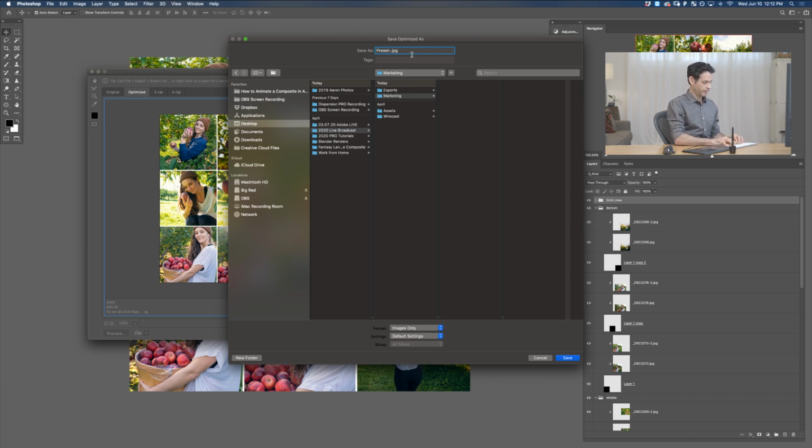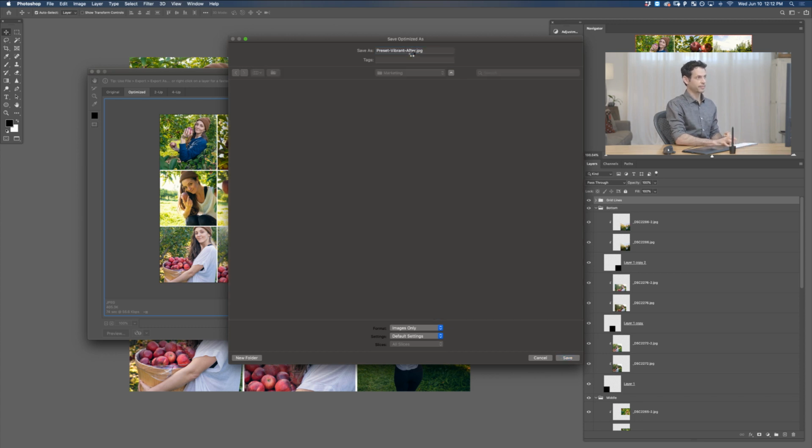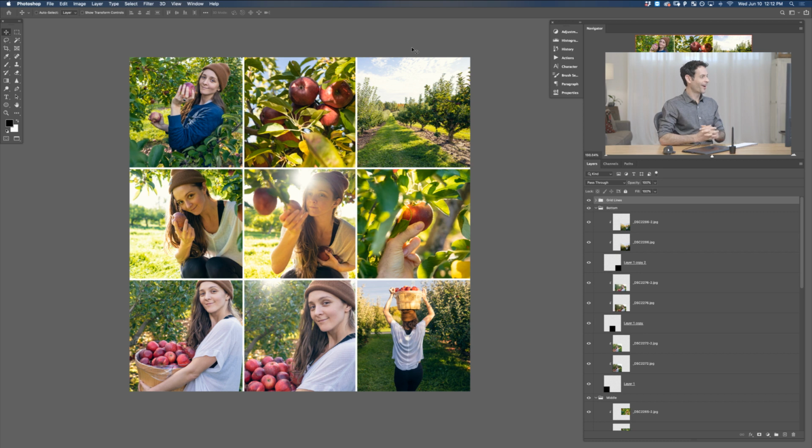There we go. Vibrant. And these are the after images. Okay. So I realize we did a lot of setup to get to this, but check this out. This is when the super, super cool things happen.